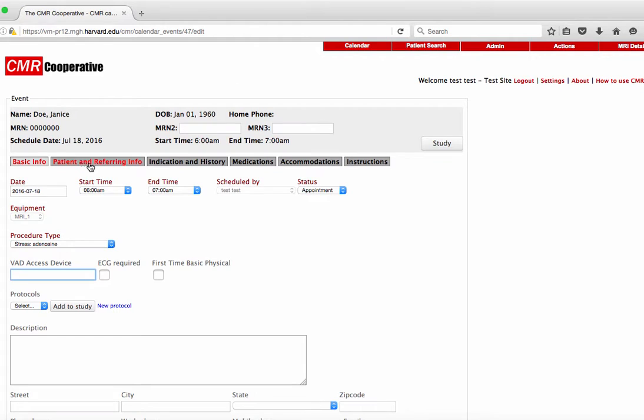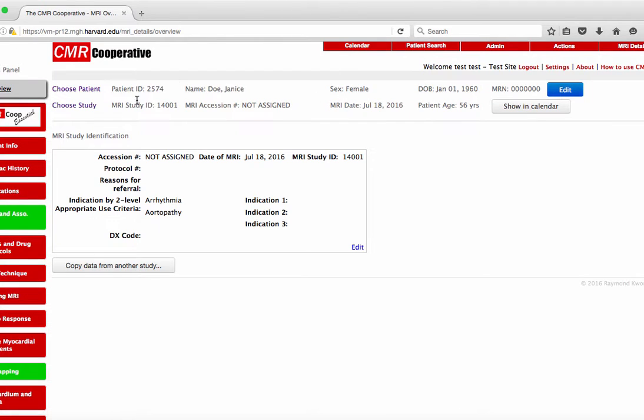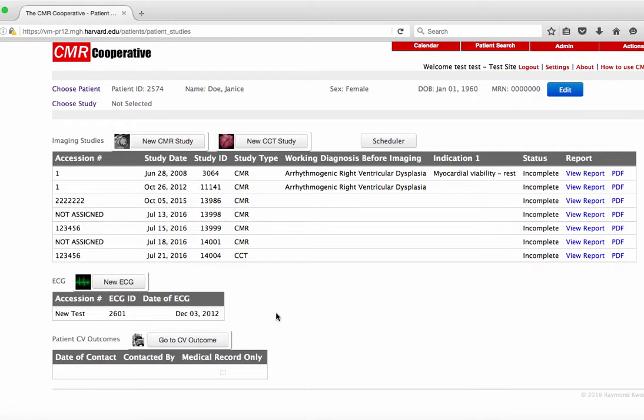So if you go into their appointment and select study, it will take you to their official study page. The patient will also have been added to the study list, and so you can always access it from this page as well. Studies that have been created via the scheduling module will not have been assigned an accession number.